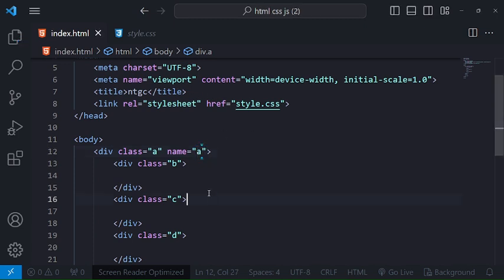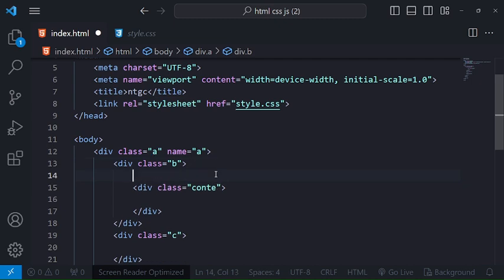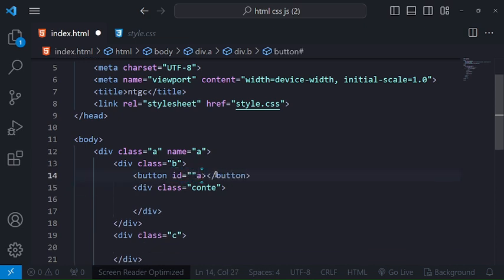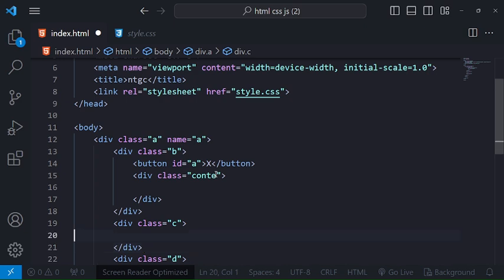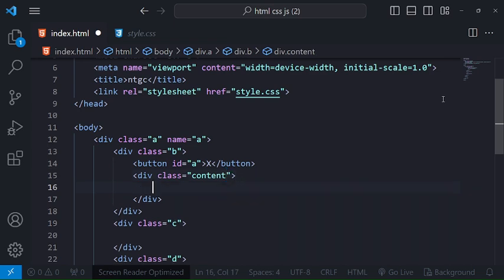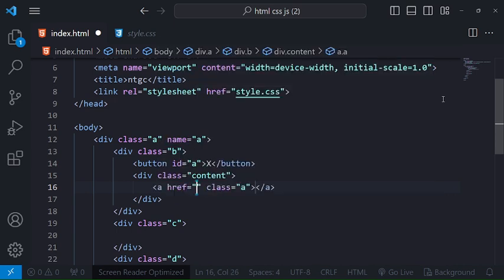So I am going to do, in the B there will be what? One more .content. So in .content, what will be there? In .b there will be the button with the ID of A. The button is going to be a cross. In the content we are going to write with content, and here we are going to write an anchor tag. You can say a href will be index.html, and that will be home.